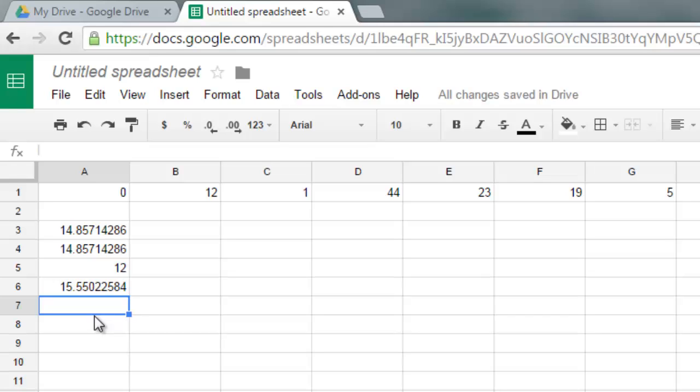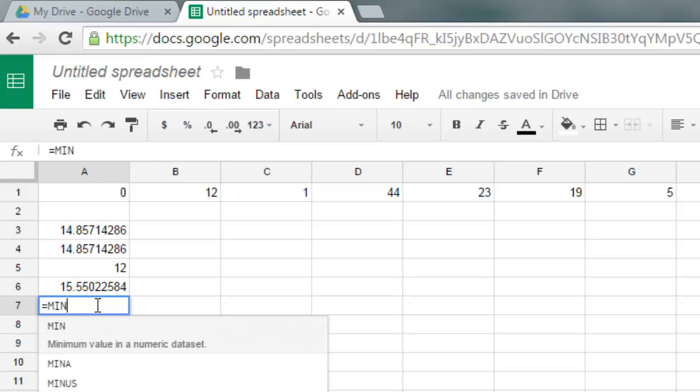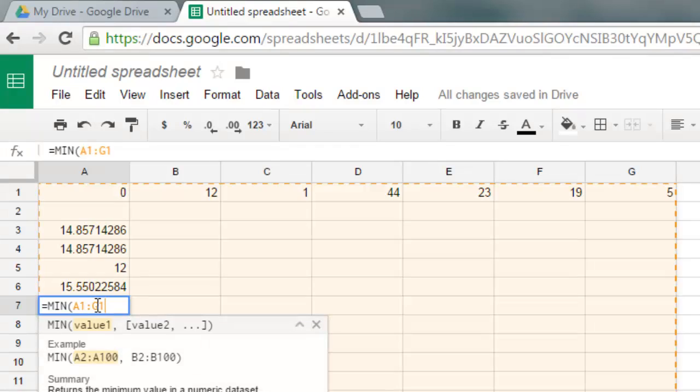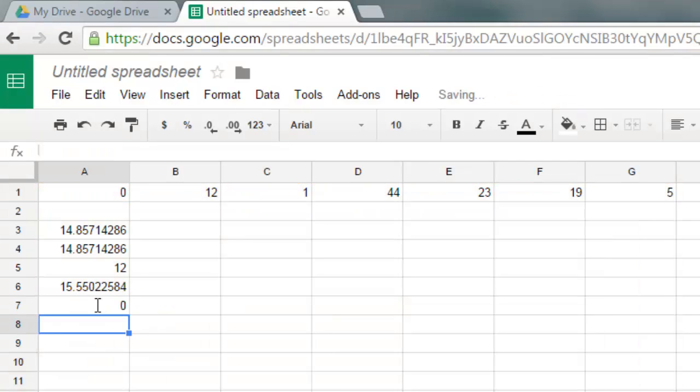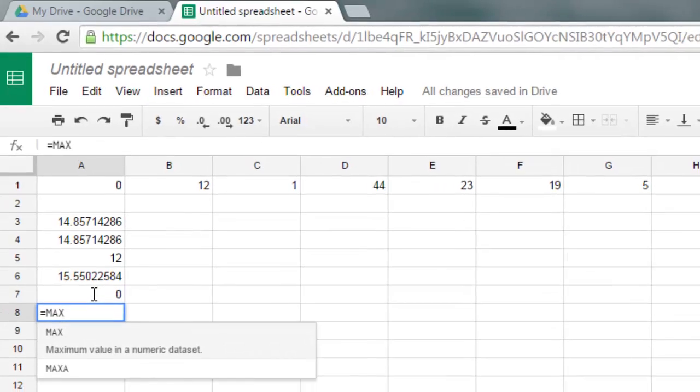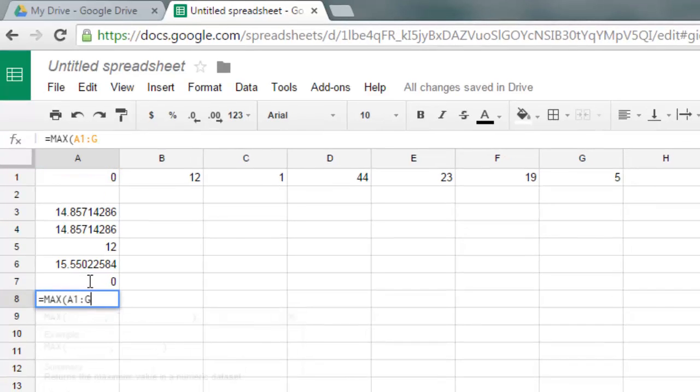Now, what if you want to find the minimum and maximum of the numbers? So the formula, just like in Excel, you have MIN, then A1 to G1, and close the bracket. You have the minimum at 0. Let's check out the maximum. Okay, equals to MAX, then A1 to G1. Close the bracket, hit enter. Should be 44.